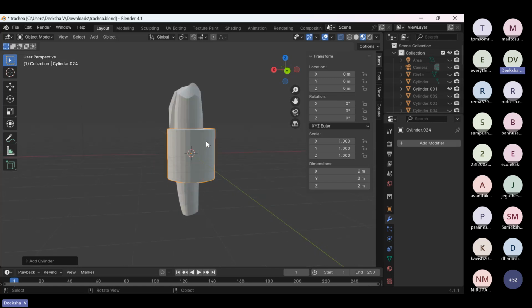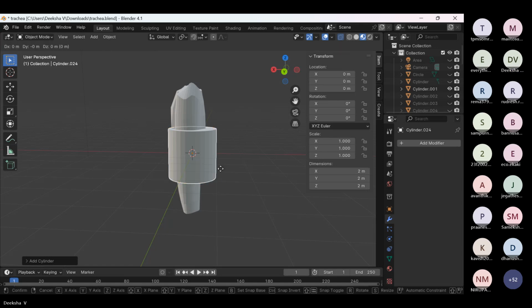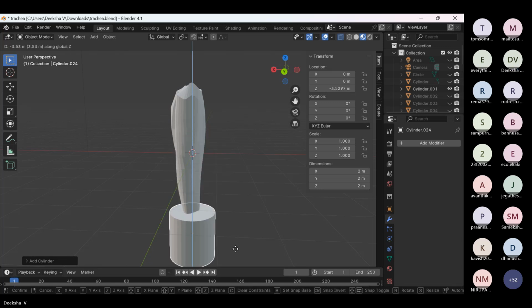To move an object up or down, you use the grab button, whose shortcut key is G, and then select the axis in which you want to move it. Let's say I want to move it along the Z axis. Just after clicking G, click Z. So that you can move it down.